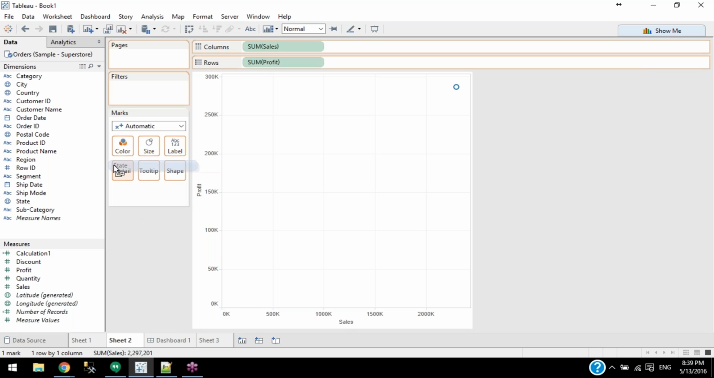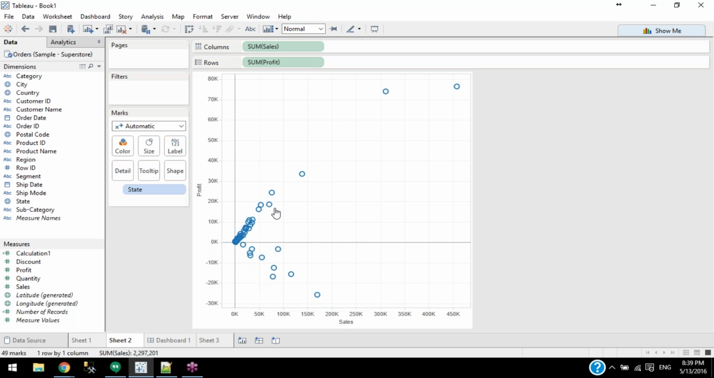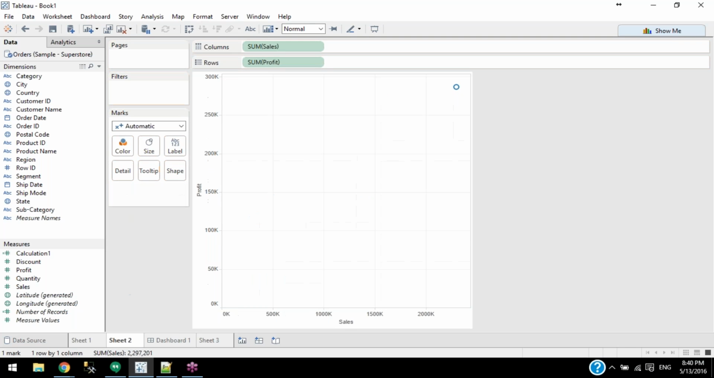Okay. So if I do it like this, now each state will have a point. Had this not been there, your aggregation would sum to this level. So basically detail means you are showing to the least level of aggregation. Okay, that's the detail.